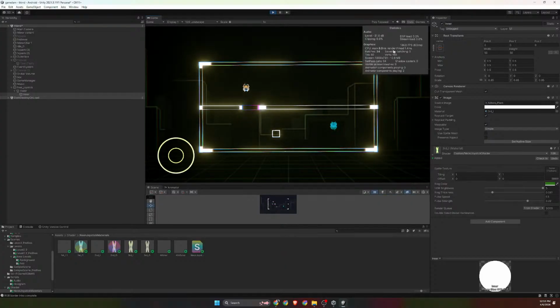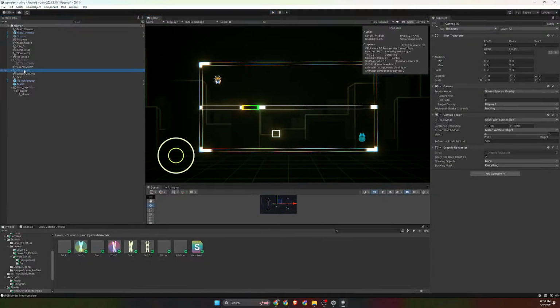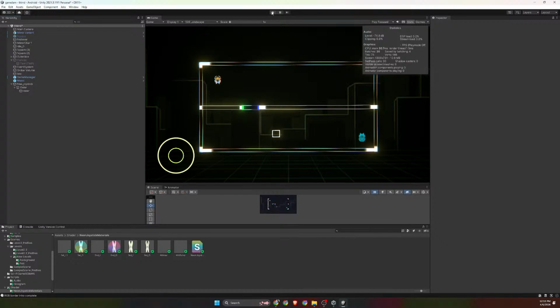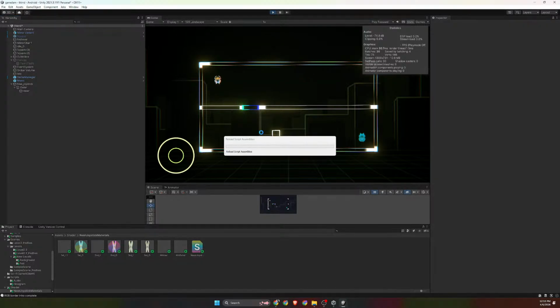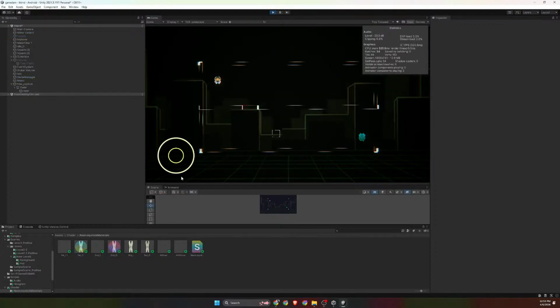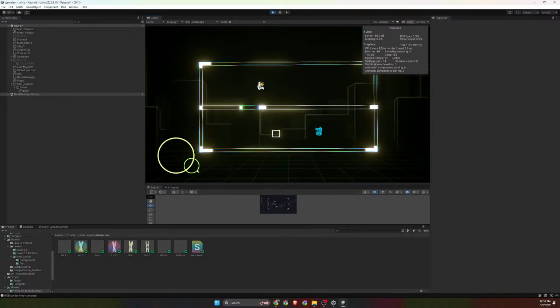I'm getting 100 frames per second. I think I should remove this canvas now. I'm getting way lower FPS now. I think it could be because of the editor. I also want to create a straight left.